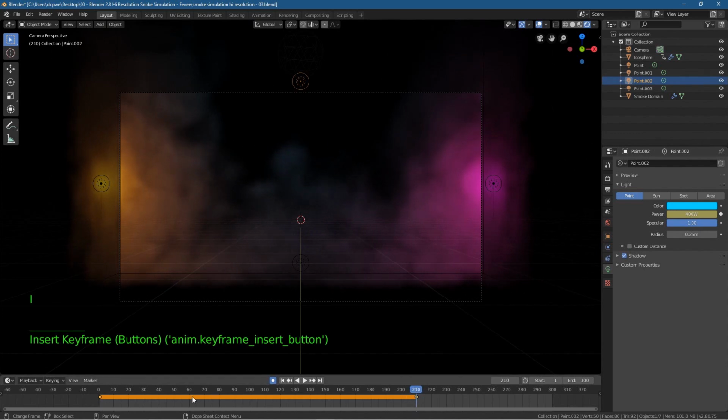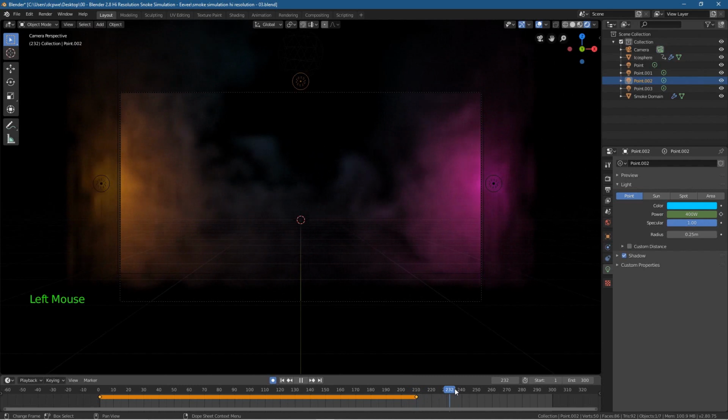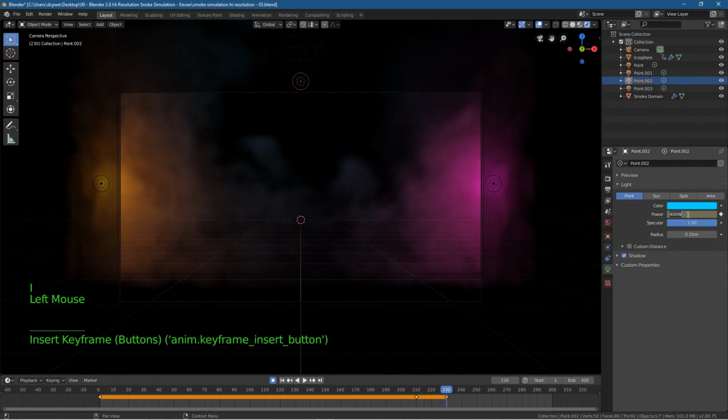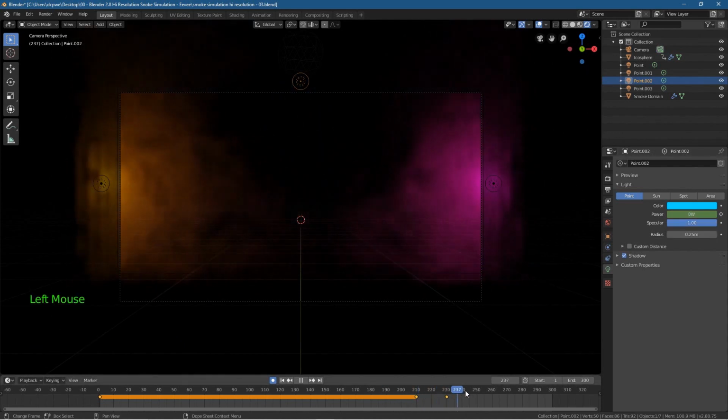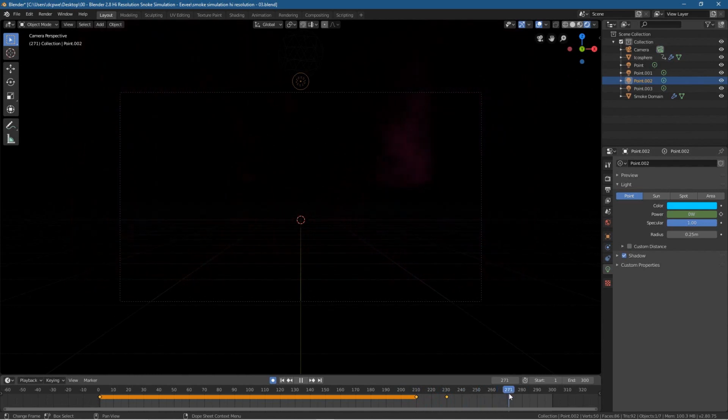So this orange line represents no difference between that frame and this frame for this blue power, the light power here, 400. And then we'll move to around frame 230, hit the letter I here, and then set its value to 0. So that will fade out, and the ones on the side should fade out automatically. Those ones should be pretty good.